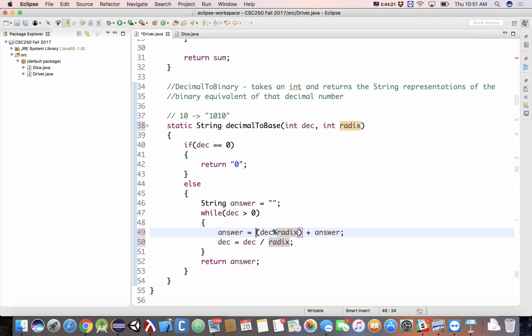But now this piece of the code right here is going to be problematic sometimes. Under what conditions will that be problematic? When I have something that has a remainder of 10, I don't want to have that 10 tacked onto my string. I want to have an A tacked onto my string. So I need to be able to convert that remainder into the appropriate char.